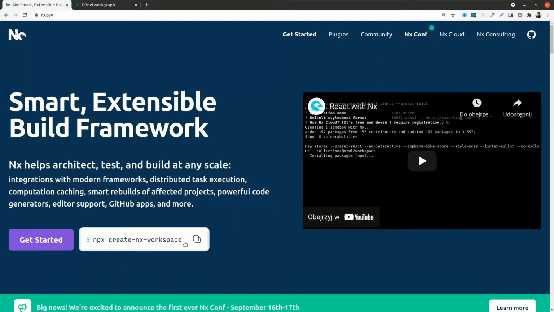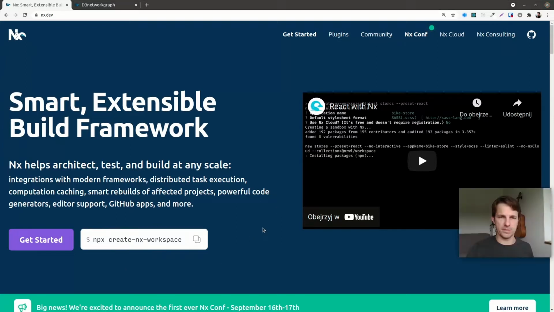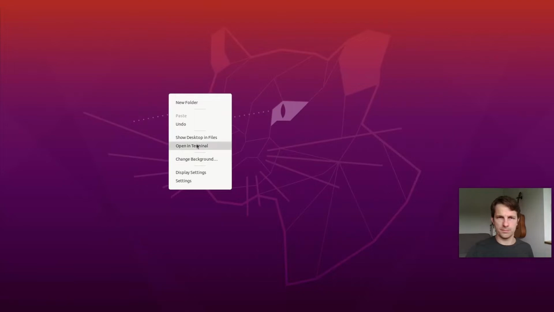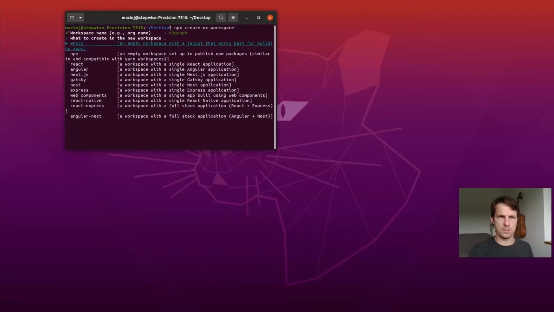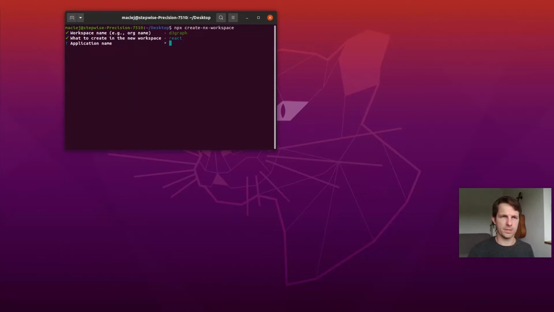So I'll use this line here to generate my environment. It will ask me what's the name of the workspace. Based on that, NX will be creating relative paths for your components and libraries. So I'll just call it D3 graph. And now it's asking me what sort of workspace I want to use. It could be Angular, Next, Gatsby. I obviously want to use React. Application name. I'll just call it D3 graph.